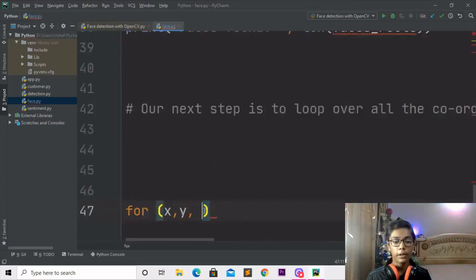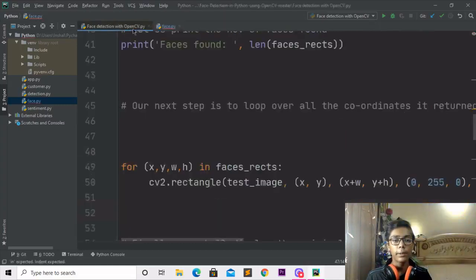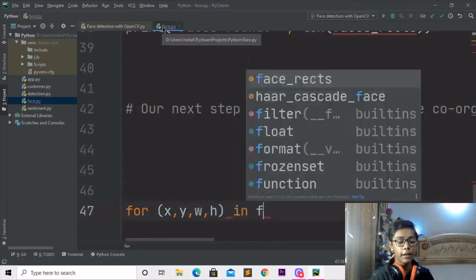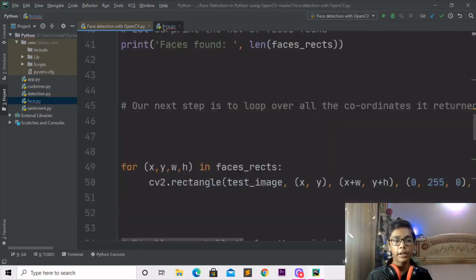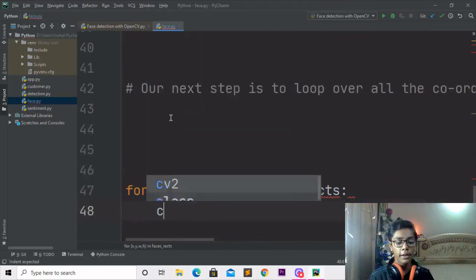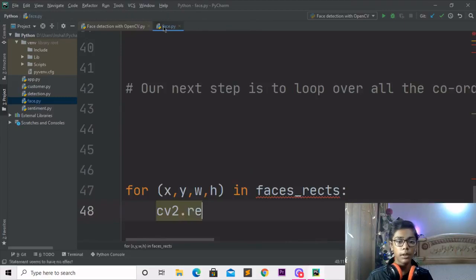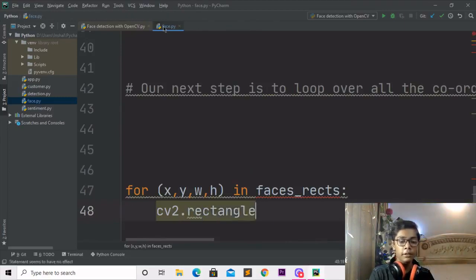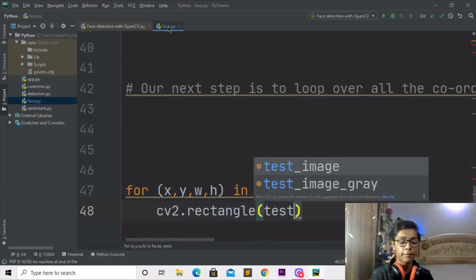So here I'll be writing w, h. When you've done that, I'll move on here and write in faces, rect, rects here. Then I'll write another thing, which should be cv2 dot, and I'll come here and write rectangle. When you've done that, I'll write this bracket here, then write test image.